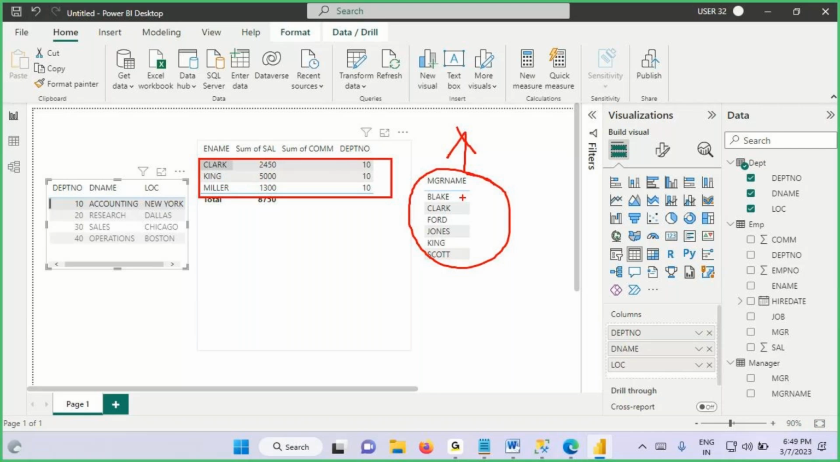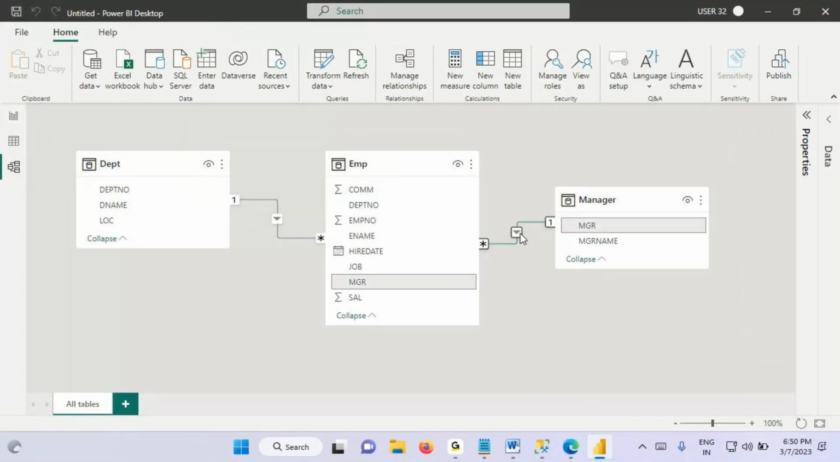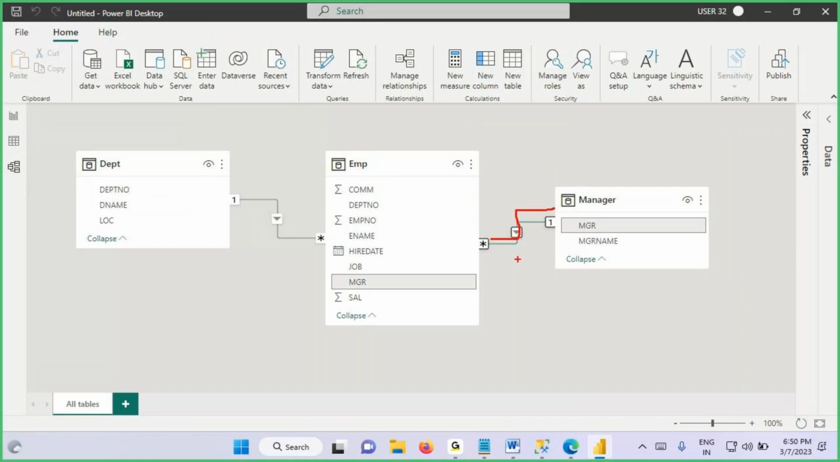So instead of showing all the managers, if you want to show only the managers who are working under New York, how can you show that? You need to set it to what? Both. Yesterday we saw it. We need to set it to what?